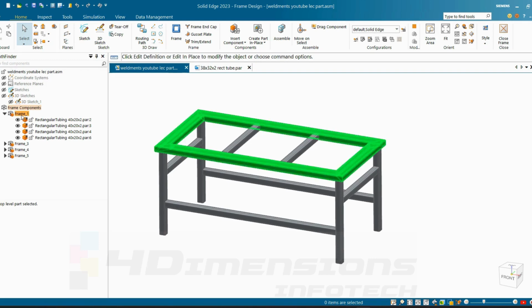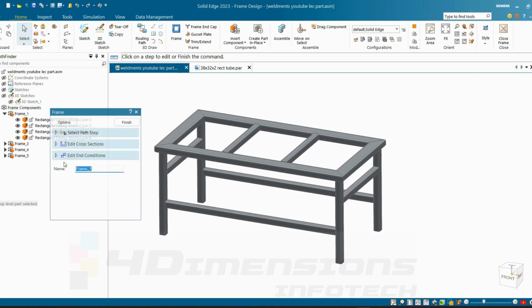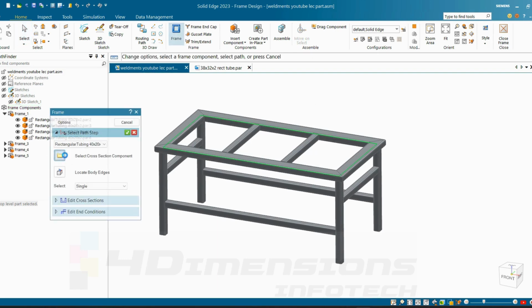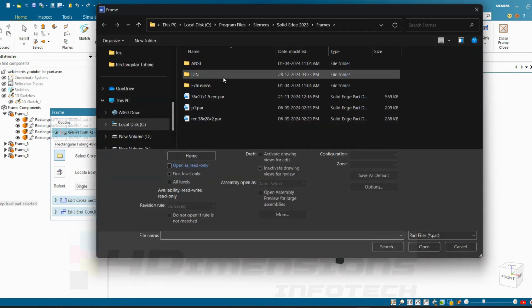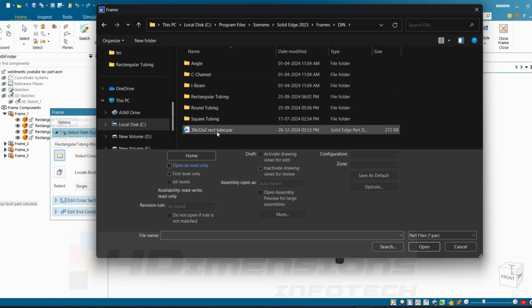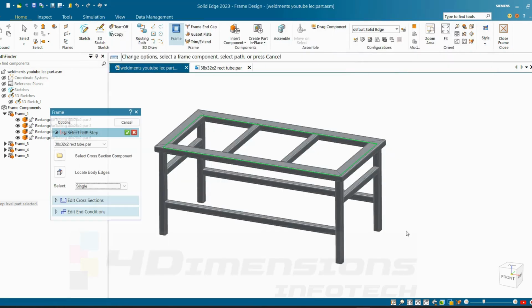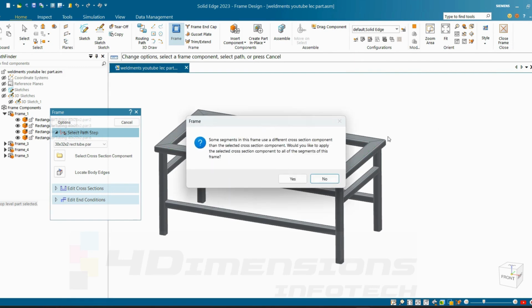I'm going to select it, say edit, next select path, next browse, and we have saved the customized size in DIN. We are going to browse that size. You can see here 38 by 32 by 2, which I have made just now. I'll select this and say open. It will give a note. If I say OK, it will ask whether all the segments are going to be changed.